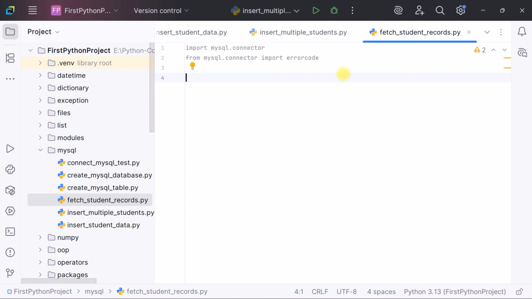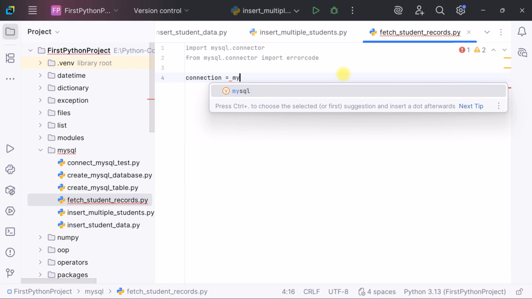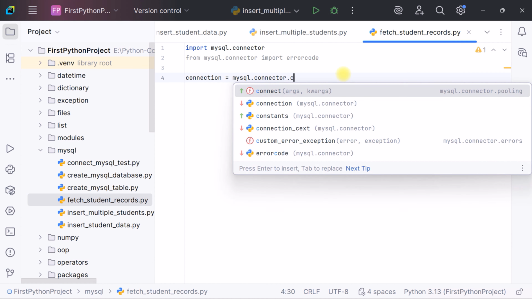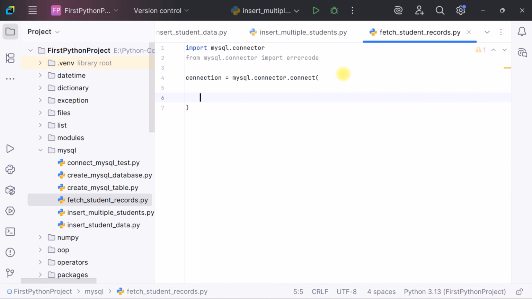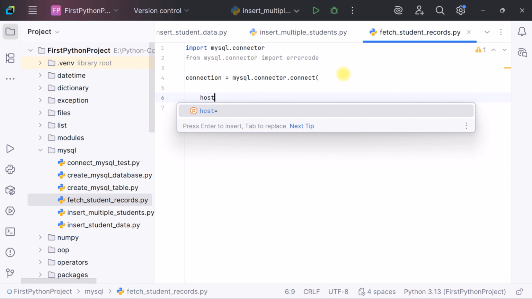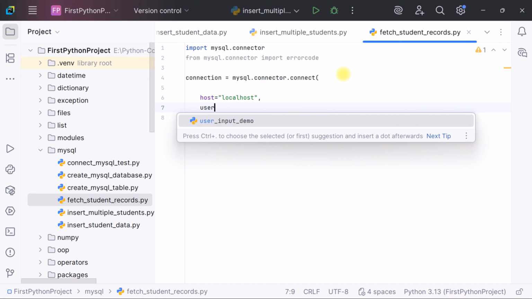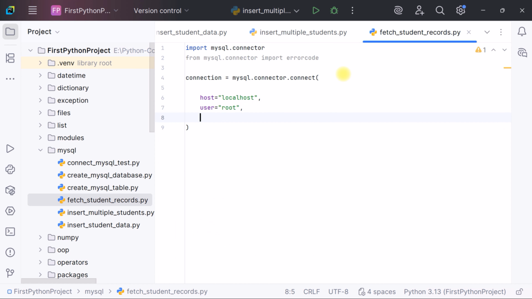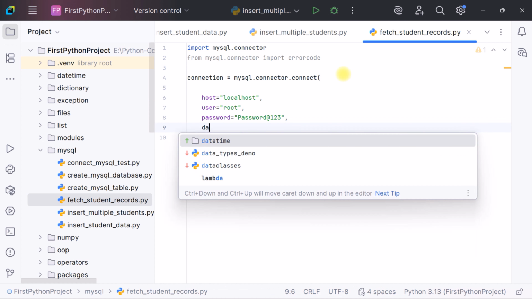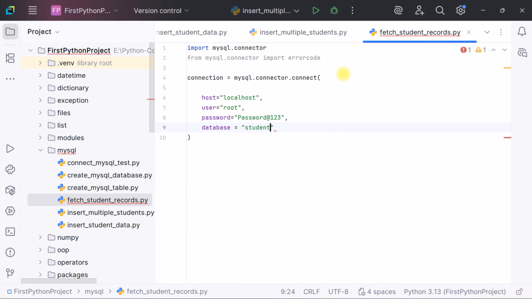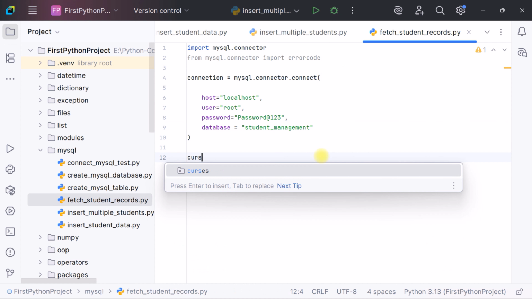Let's now write the connection code. Type connection equals mysql.connector.connect, open parenthesis, and inside the parenthesis pass these parameters: host equals within quotes localhost, user equals within quotes root, password equals within quotes your password, database equals within quotes student_management. This will open a connection to our database.